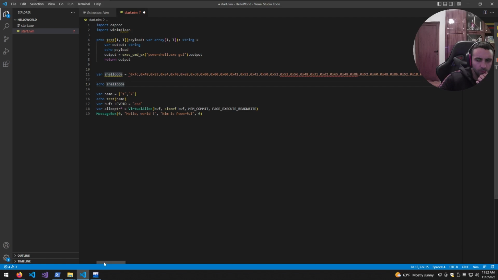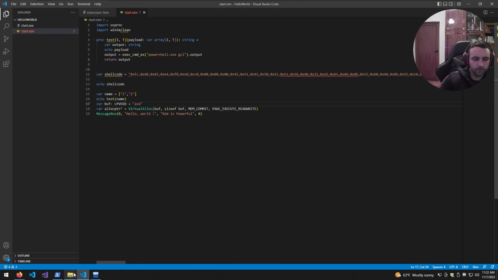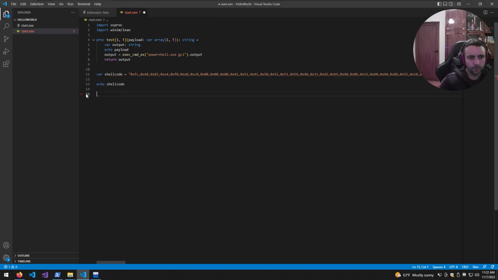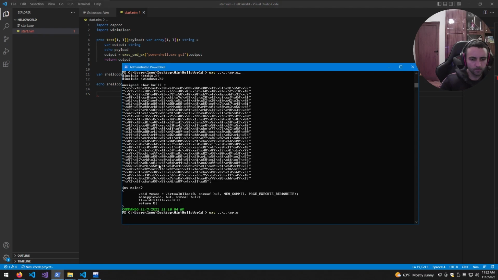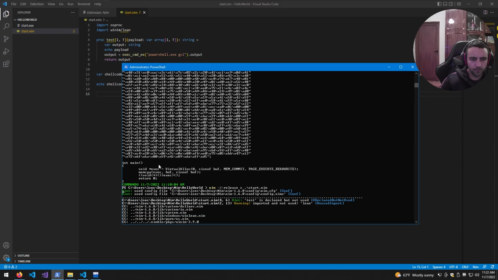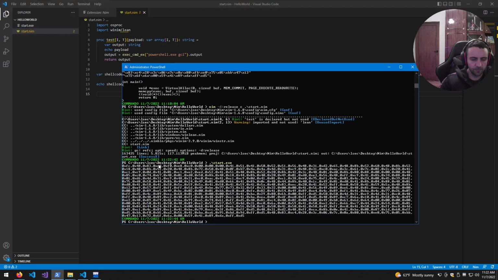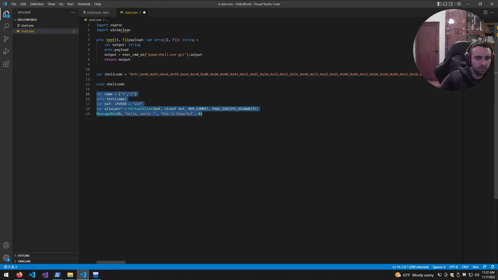Closing quotes. Compile it. It does compile. If I do stuff.txt, we can print the shellcode. Nice. So let's bring up that.